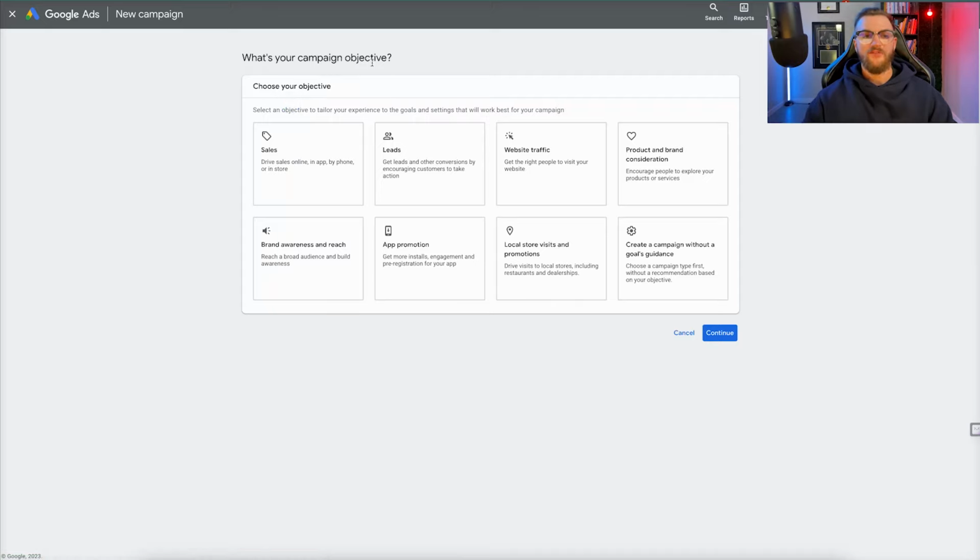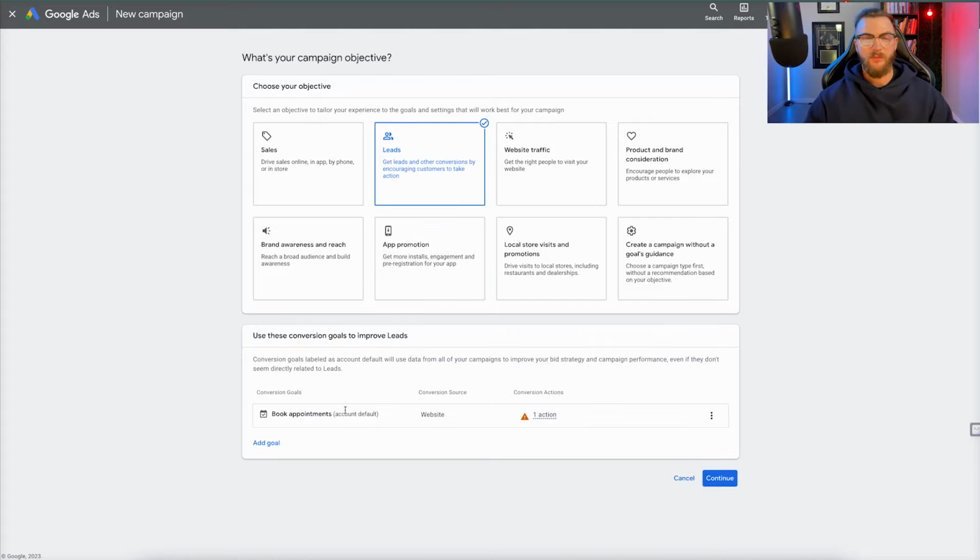So we're gonna have to select here, what's your campaign objective? And this depends on your business. So if you're an e-commerce brand, you wanna optimize for sales, you're gonna wanna click on sales. If you're a local business and optimizing around leads or phone calls or meetings booked, you're gonna wanna optimize around leads. In this particular case, I'm gonna optimize around leads because that's what my business at my agency, that's what we're optimizing around, is booking meetings. So I'm gonna go ahead and click on leads.